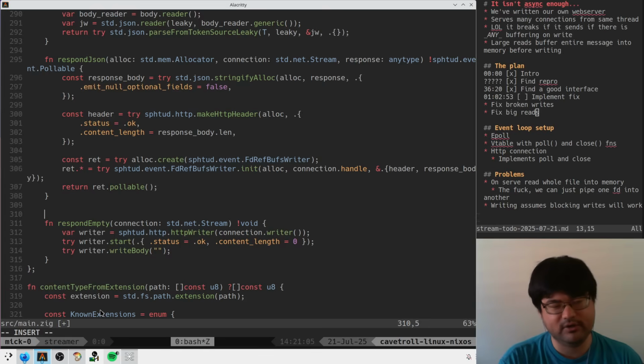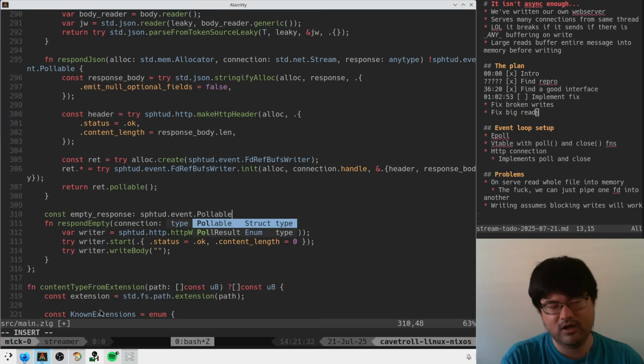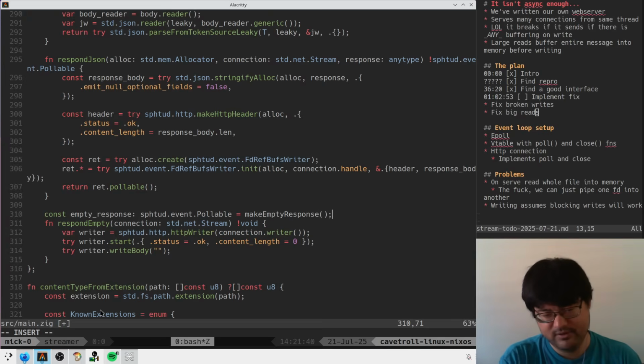Okay. Respond empty, I guess. What we can actually do here is we can have a constant like empty buff. Empty response. I wonder if we can get this thing as a pollable. Yeah, there's something here. Make empty response. Because every single one of these is going to be exactly the same.